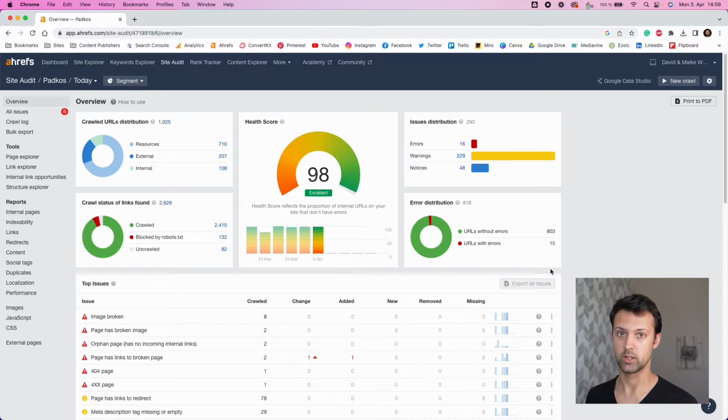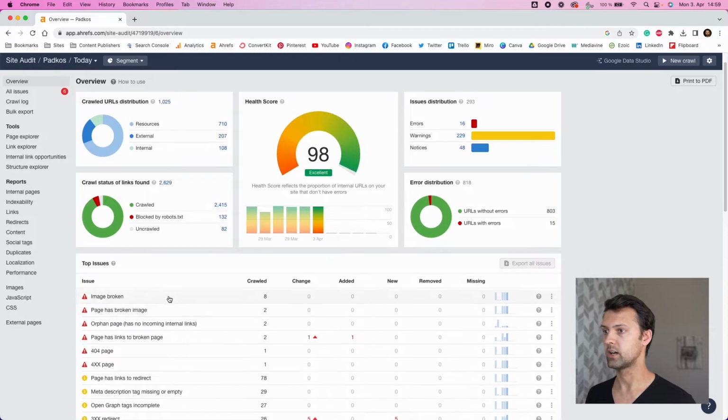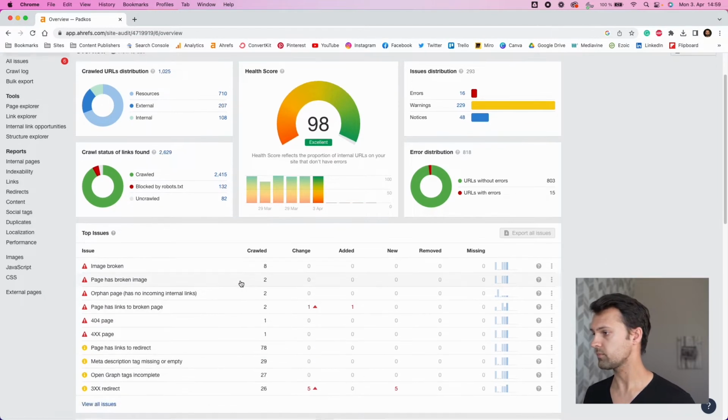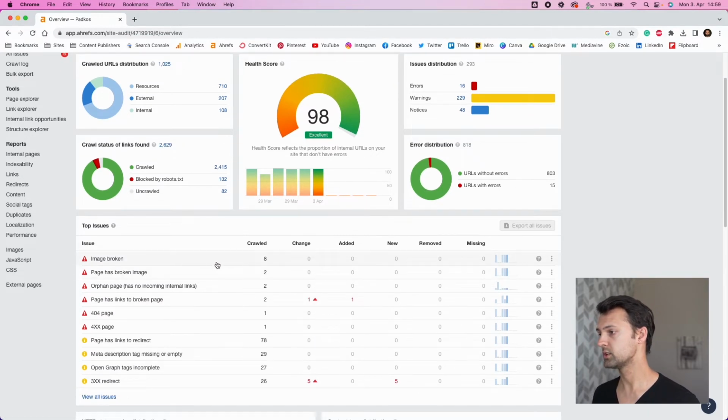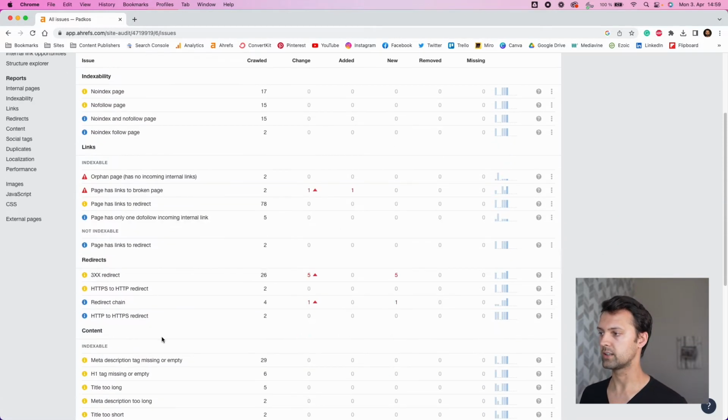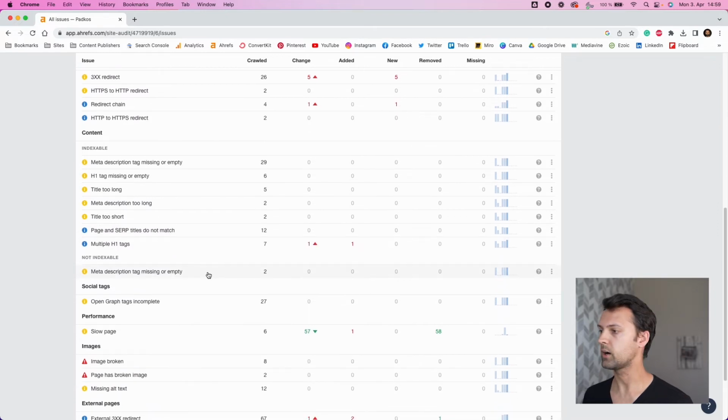So at the bottom here, you can see the top issues, and this is just a list now of the errors and the warnings rated basically from top to bottom of what is most important. And you can see here we've got broken images, orphan pages, 404 pages, meta description tags are missing, 3xx redirects, etc. You can click View All Issues, and that's going to take us to all of the issues that the audit has found.